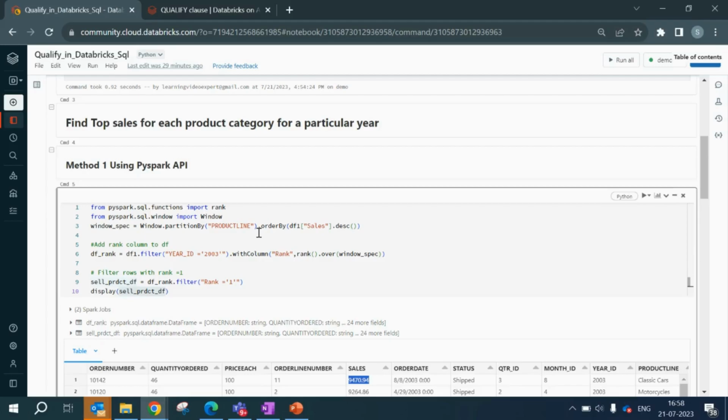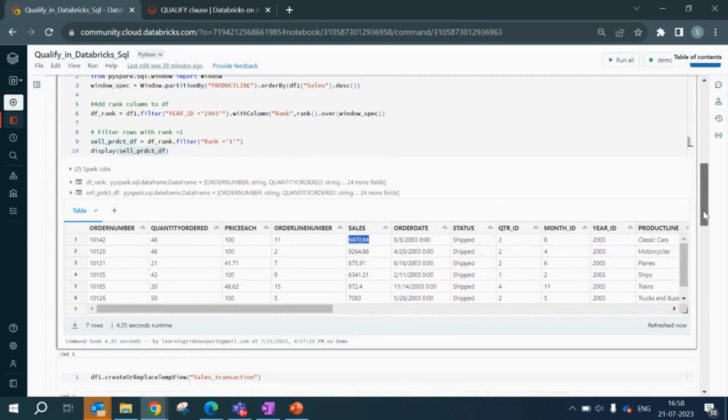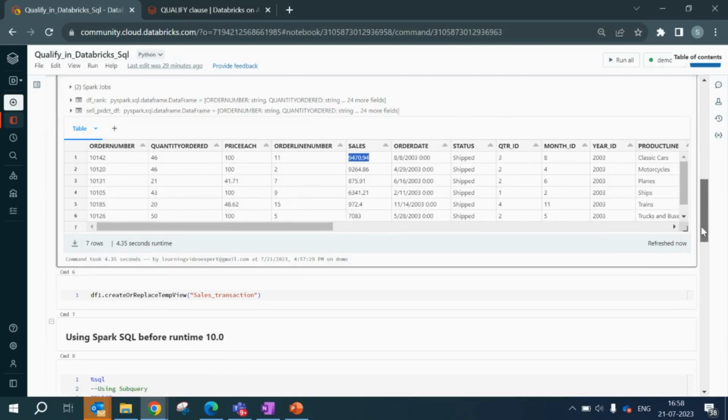Let's say now you want to do the same thing using Databricks SQL, and you are running it in a version below Databricks Runtime 10.0.